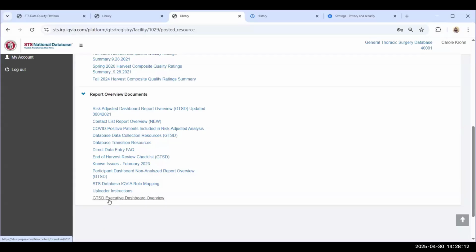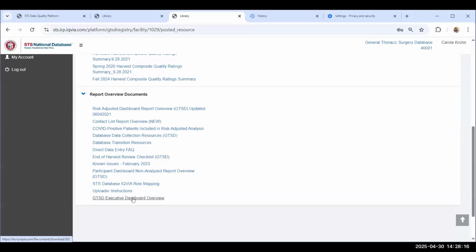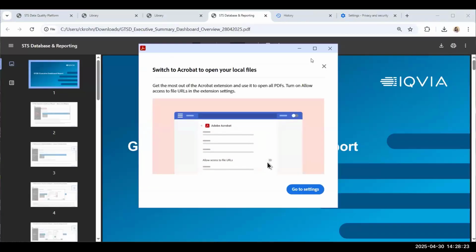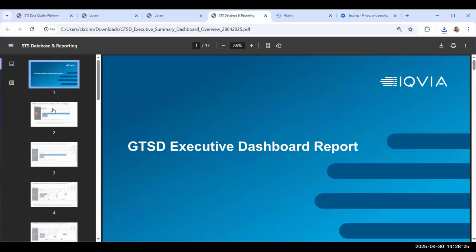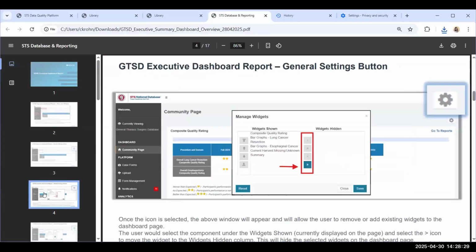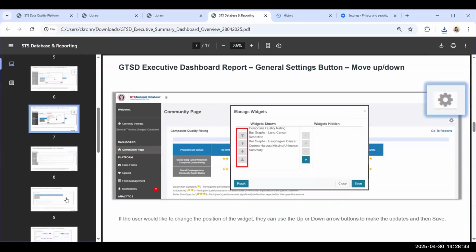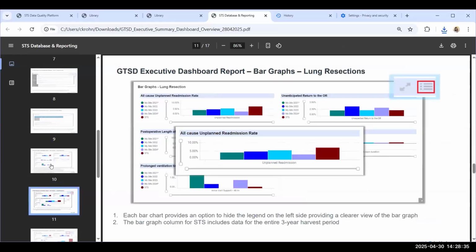And there's a slide that has the Executive Dashboard overview. There's a slide with the calculations so you can see. It pretty much goes through everything we just talked about, so it'll be in writing for you. Thank you.